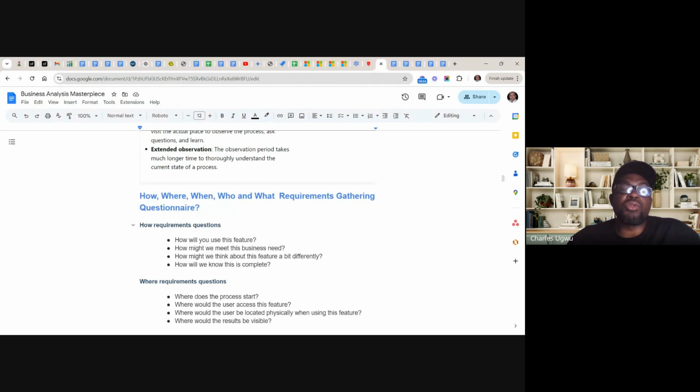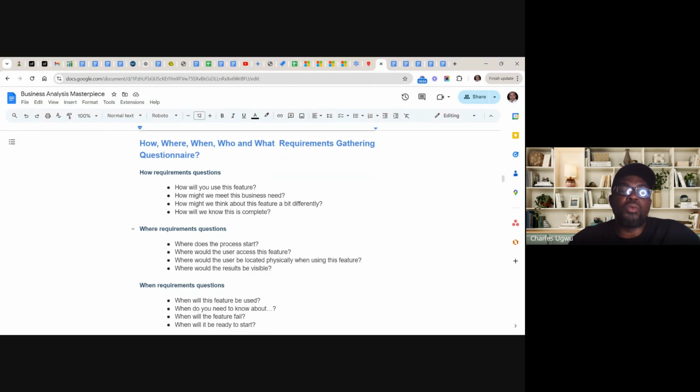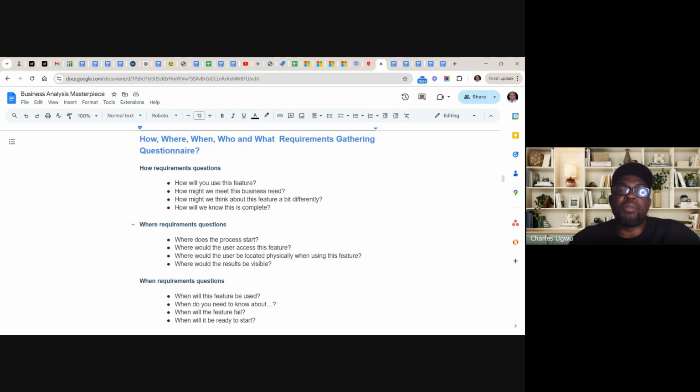When you talk about how requirement questions, you see: How will you use this feature? How might we meet the business need? How might we think about this feature a bit differently? How will we know this is complete? And we talk about where. You see: Where does the process start? Where does the user access the feature?